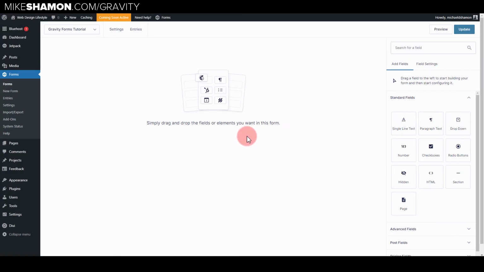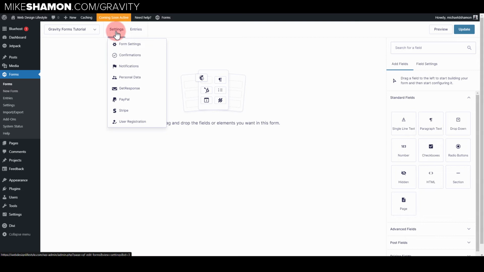Now here is the new backend for Gravity Forms, and this is quite different from what they had before. So we'll just start up here in the upper left hand corner. If you see that little drop down, this is where your forms will be. If you have multiple forms, they'll all be listed right here. You've got your settings tab up here where you have your form settings, confirmation, notifications, personal data, and then these other links right here, these are the add-ons. So these are where some of your add-ons will come up.